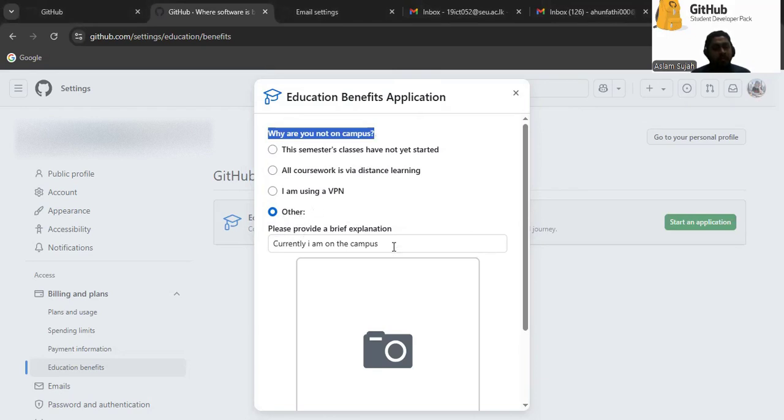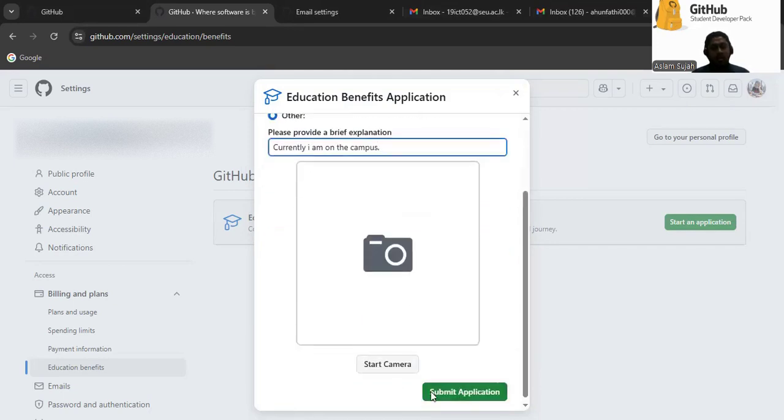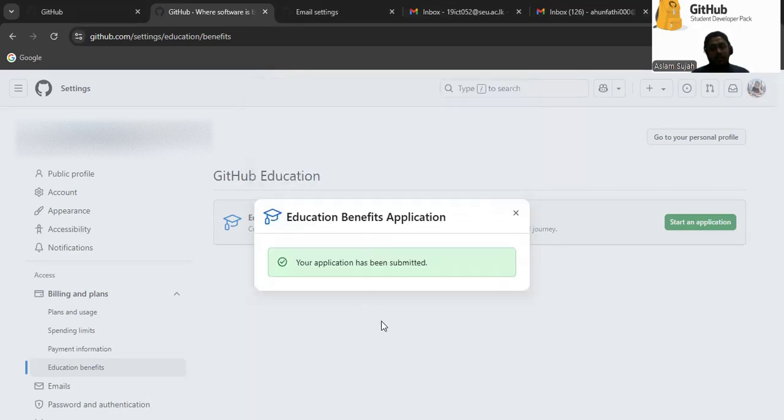Currently, I am on the campus and I am using a VPN or something. So maybe you can justify the reason why. Maybe that is because of the location you shared. Sometimes if they are not selecting a correct location, it will ask. So now if I click the submit button, now my application has been submitted.